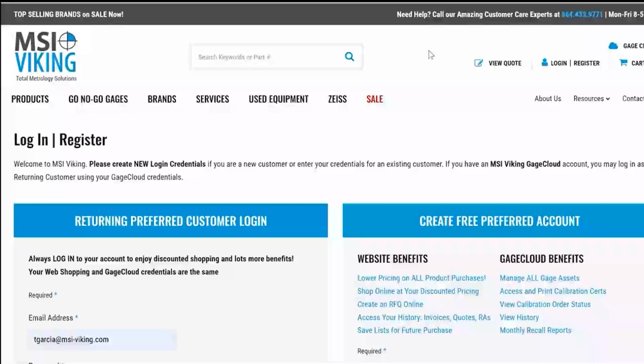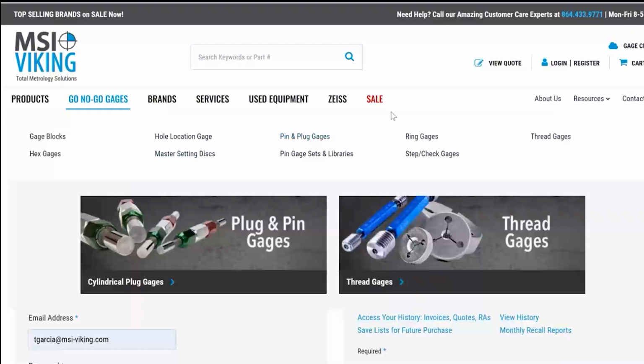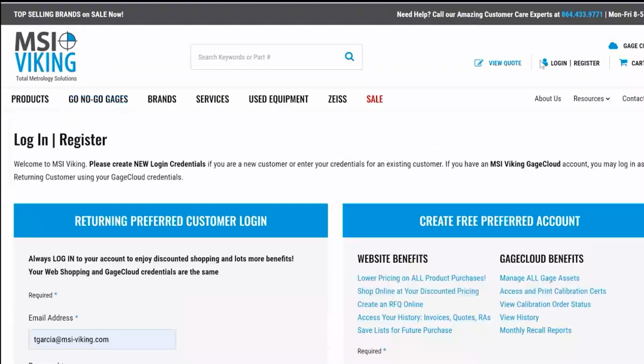Trying to get onto Gage Cloud itself, where our customers use the portal to track their gauging system, is pretty easy. What I do is I go on to msiviking.com, and this is our actual store website. From there, you can click on, if you see the little Gage Cloud up here, the little blue cloud.